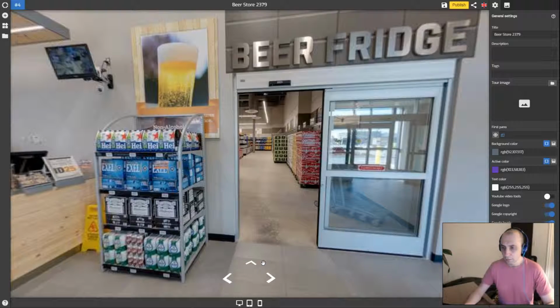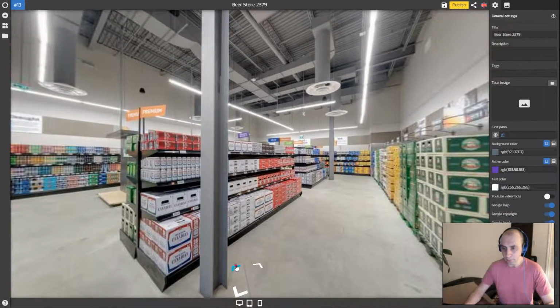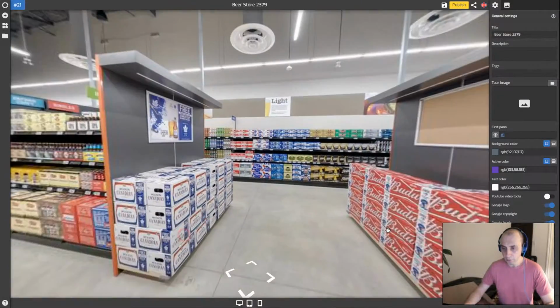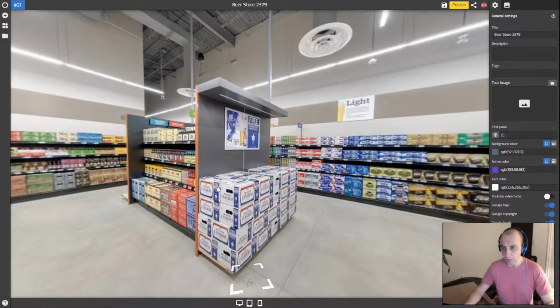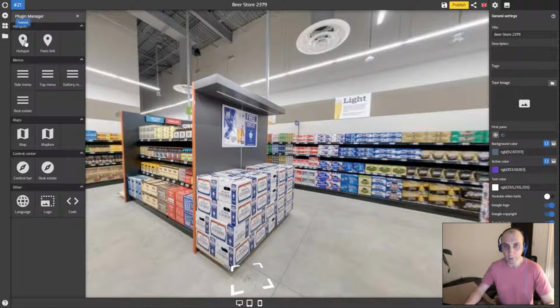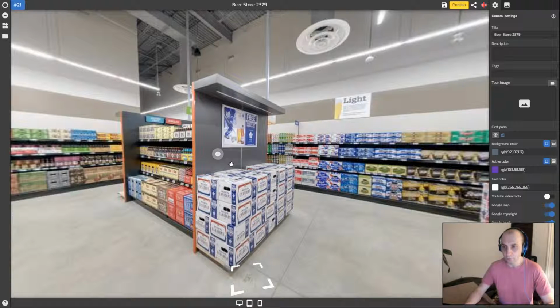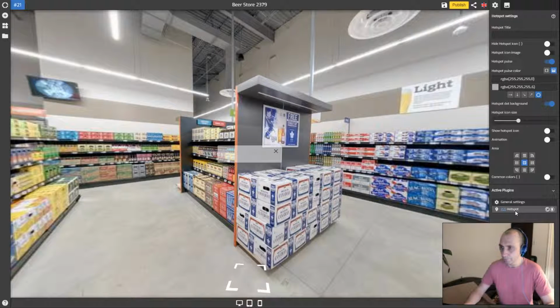First of all, we're going to go to an area where we want to create a hotspot, and we have the Canadian beer here. I'm going to click on the plugin manager and click on the hotspot, and that's the generic hotspot in GoThru. Now you can remove a hotspot and move it around by dragging it from the move icon.